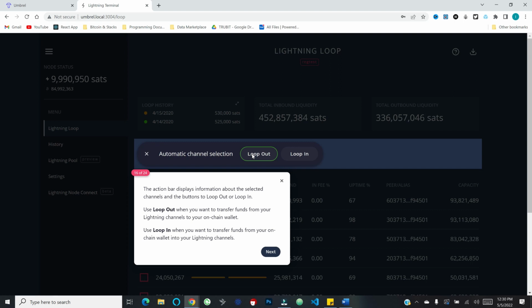So there's basically a submarine swap that happens between Lightning sats and on-chain sats. I won't go into the gory math behind that, but it's interesting, to say the least. And then use Loop In when we want to transfer funds from on-chain into our Lightning channels. So this would be like a top-up.